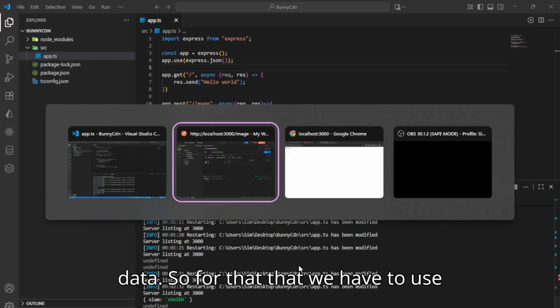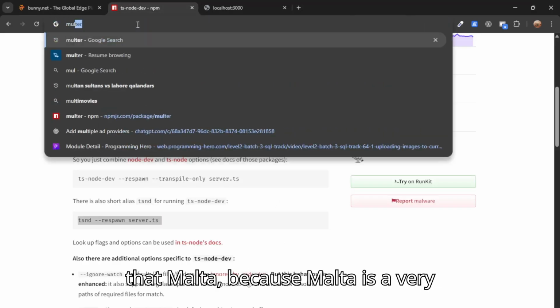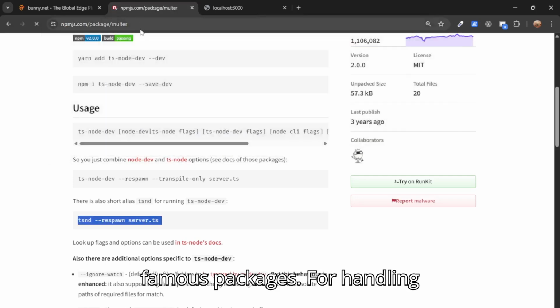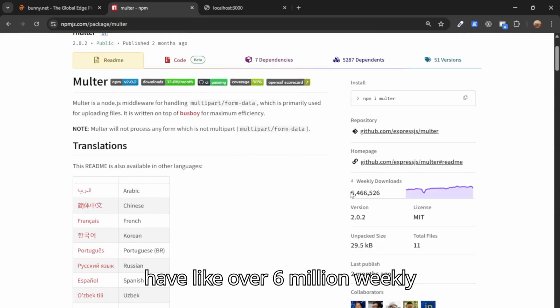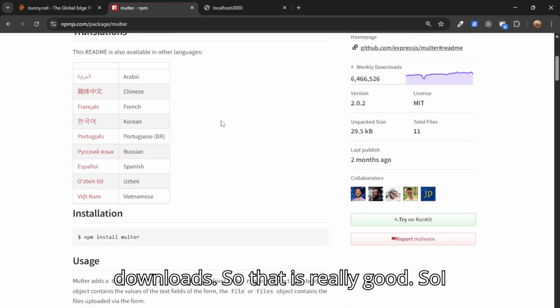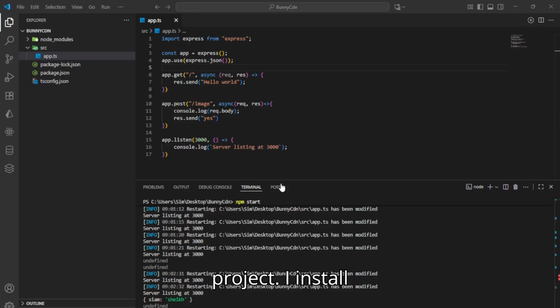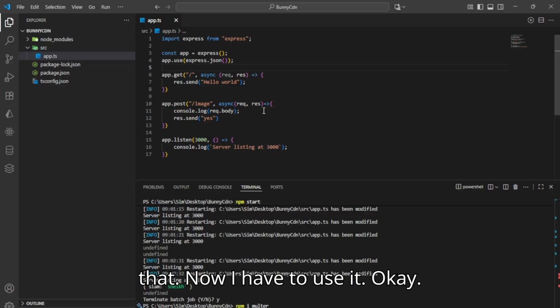For that we have to use multer. I think you know about multer, because it is a very famous package for handling this kind of scenario. You can see they have over 6 million weekly downloads, which is really good. I install it for this project, and now I have to use it.